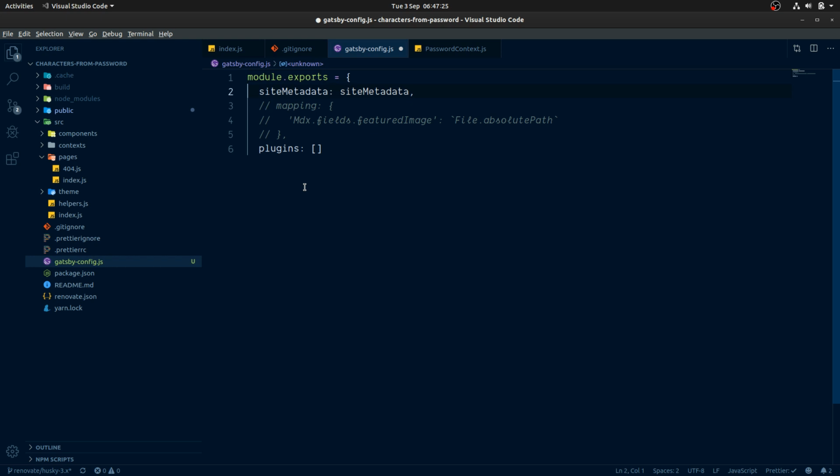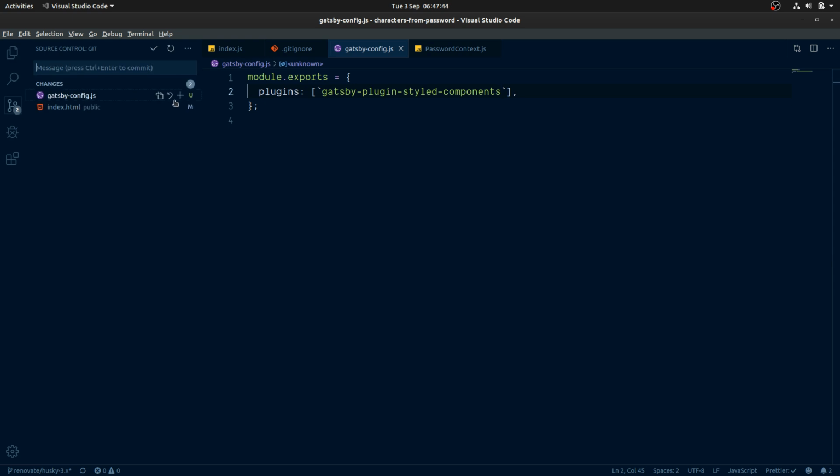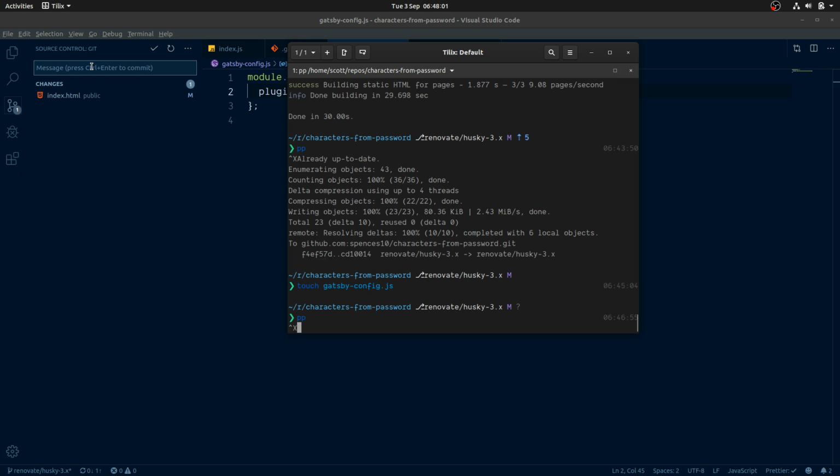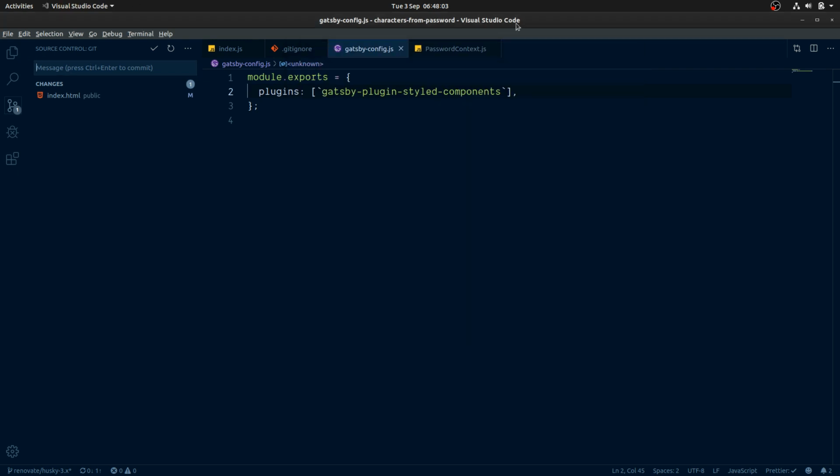I'm in a bit of a rush now. In the site metadata at a later time, close the object and add gatsby-plugin-styled-components. Save that.